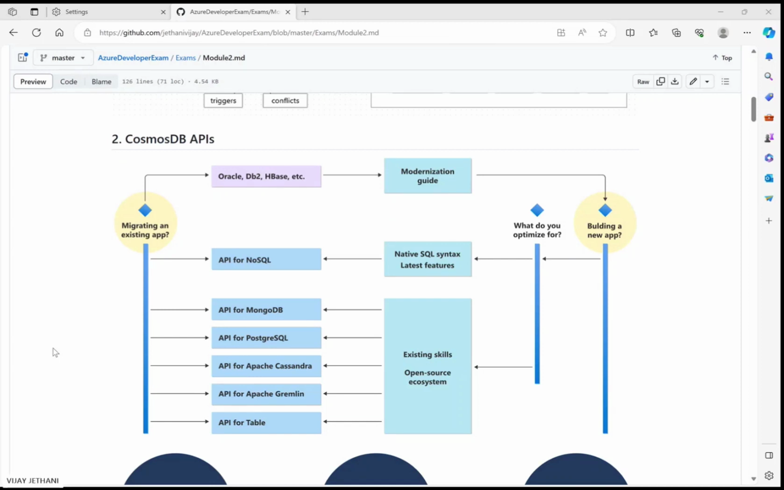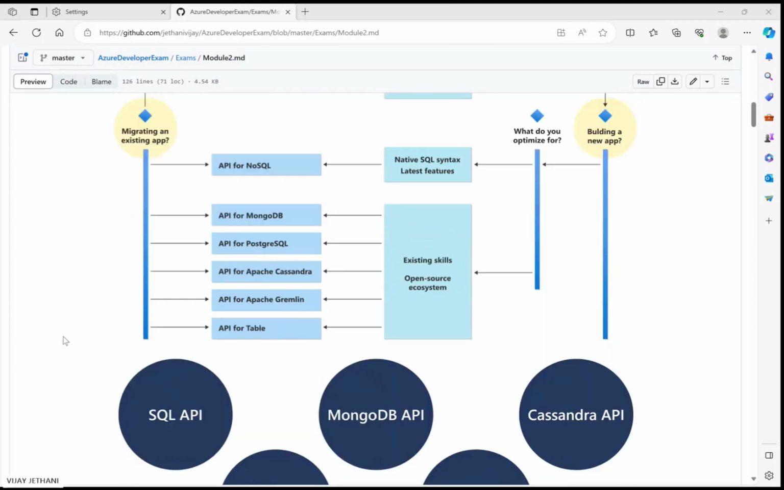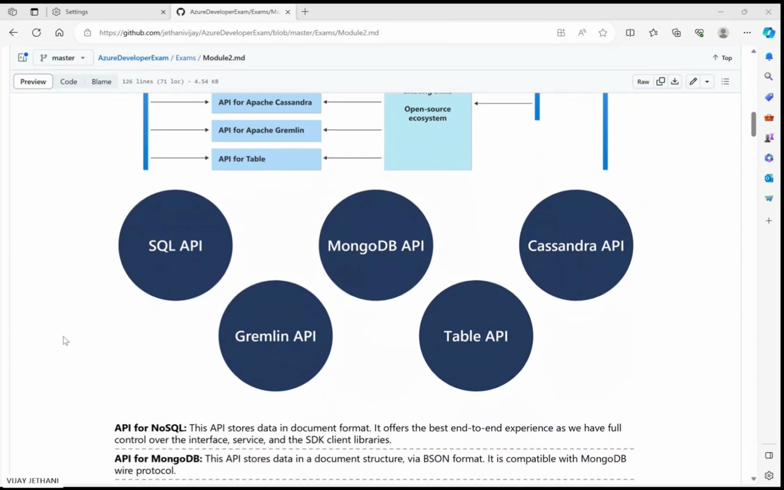Now from an exam point of view, I think there can be a short question on what is greenfield versus what you can leverage from existing. So you should be sure of which APIs are available within Azure Cosmos DB. Okay. Now moving ahead, again, this is a different representation of SQL API, Cassandra, Mongo, Gremlin, and Table.